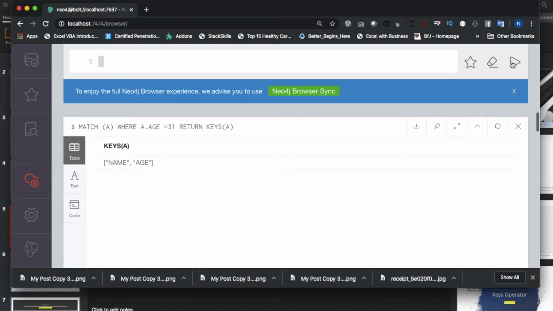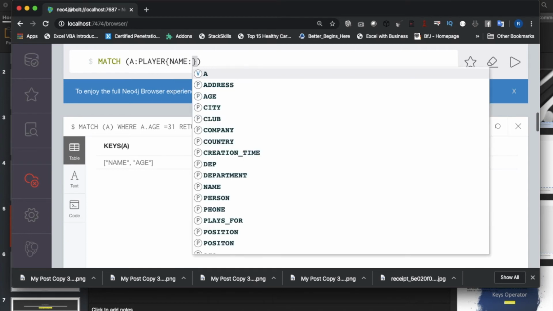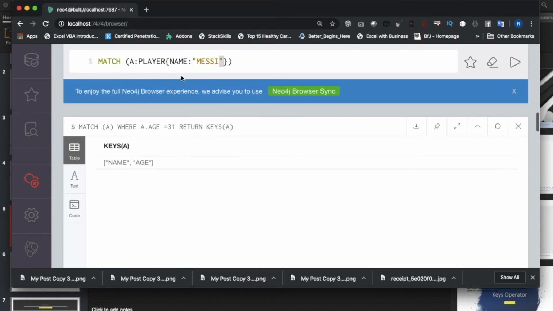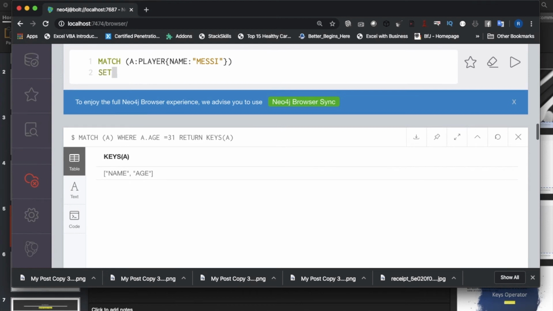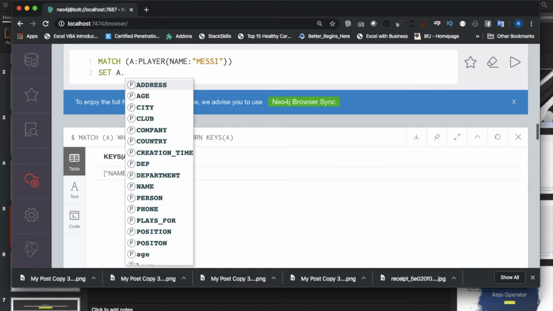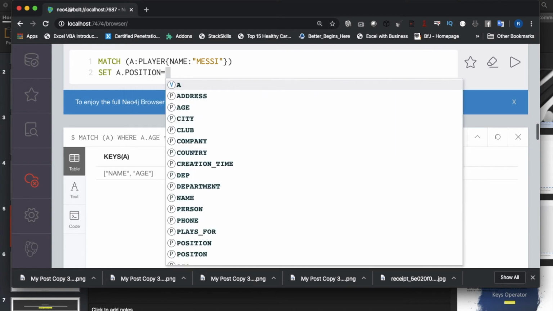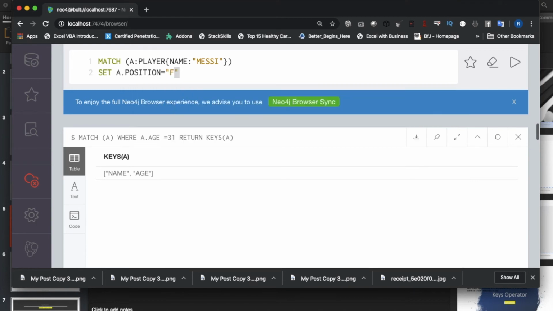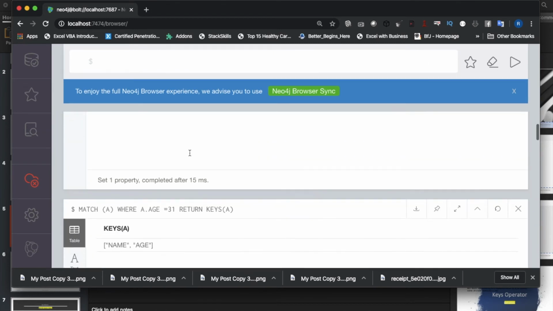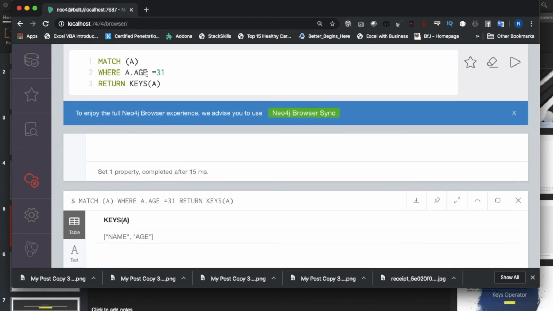So what I'll do is try to create another property. Okay, so match a player, name Messi, set a.position to forward. Okay, so it is done. Now what I'll do is change this thing.